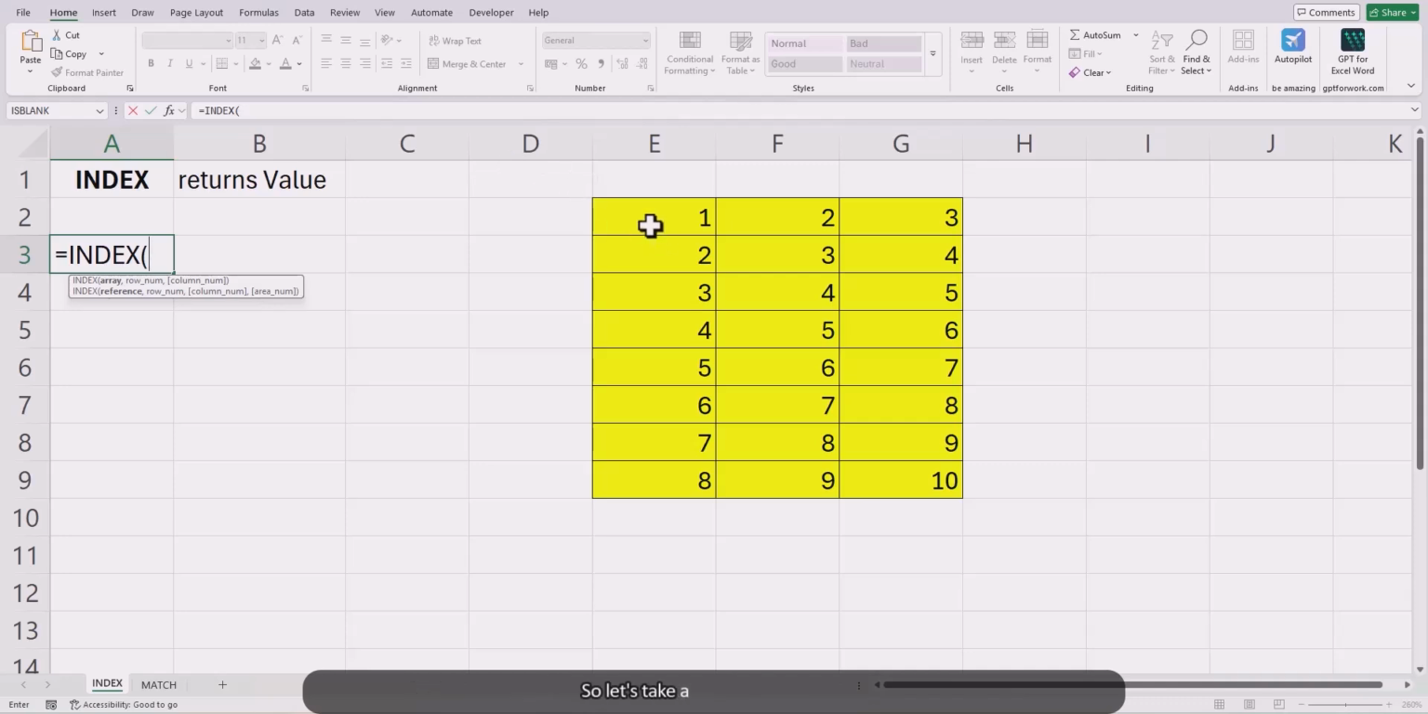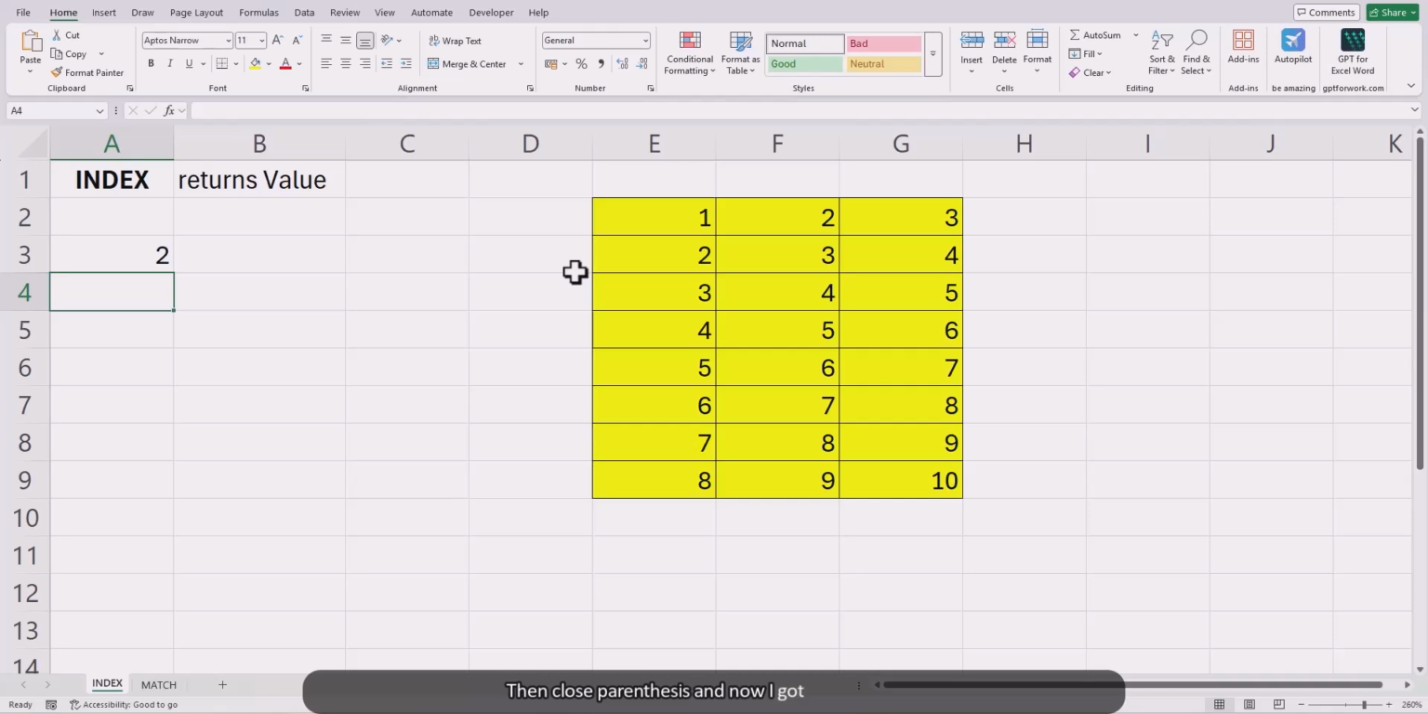So let's take a look at a single row. And let's say I want it to return the value number 2. Because this is just a single row, I'll just leave the row number blank and the column number 2, because it is at column number 2 over here. Then close parentheses, and now I got my number 2.